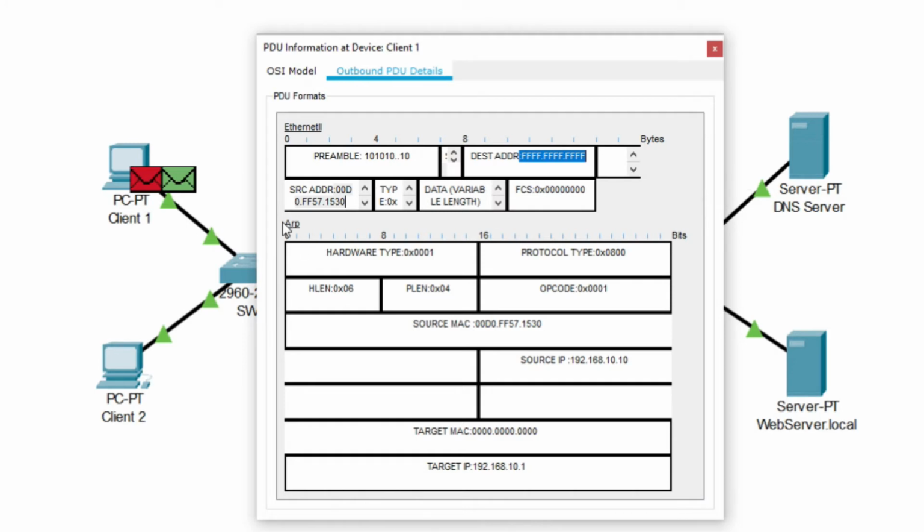Below this, I can see I have my ARP section. In my ARP section, I have my source MAC address, as well as my source IP address. And I even have the target IP address I'm trying to figure out. But notice my target MAC address is all blank. This is because this is the information the ARP request is trying to figure out.